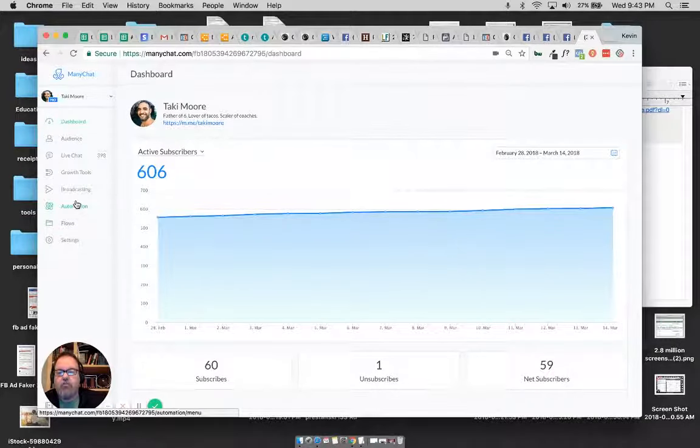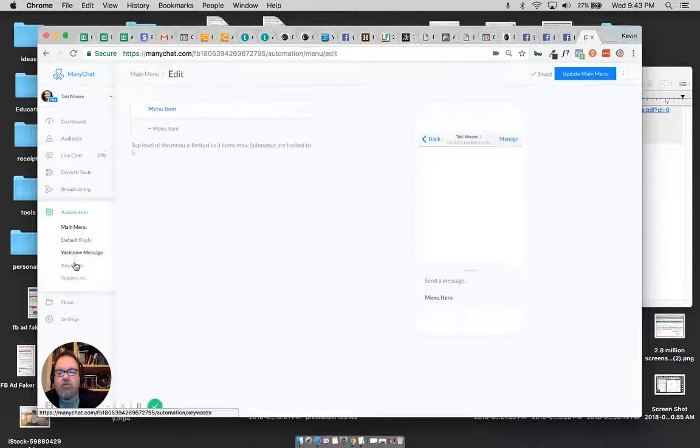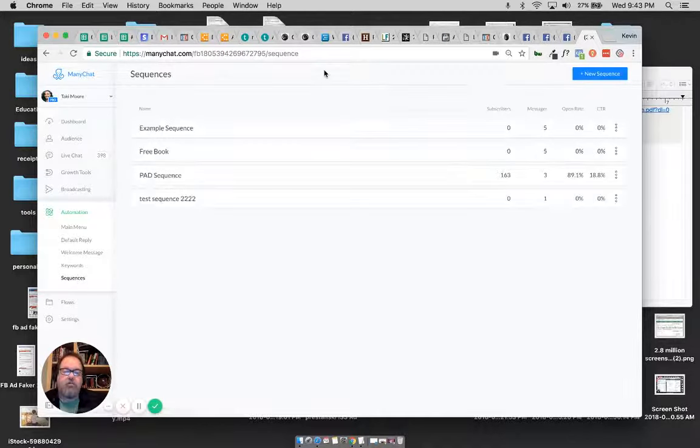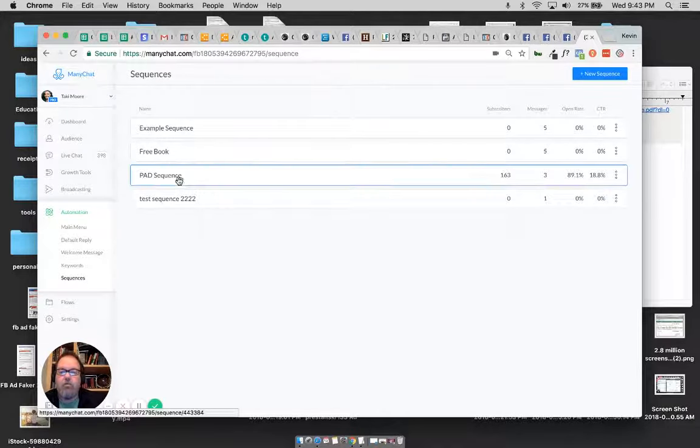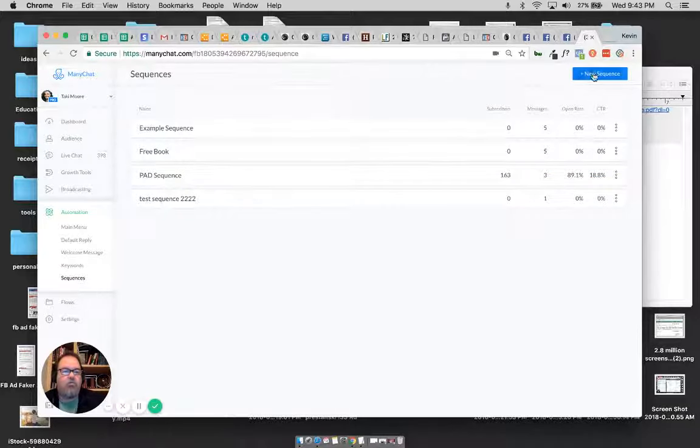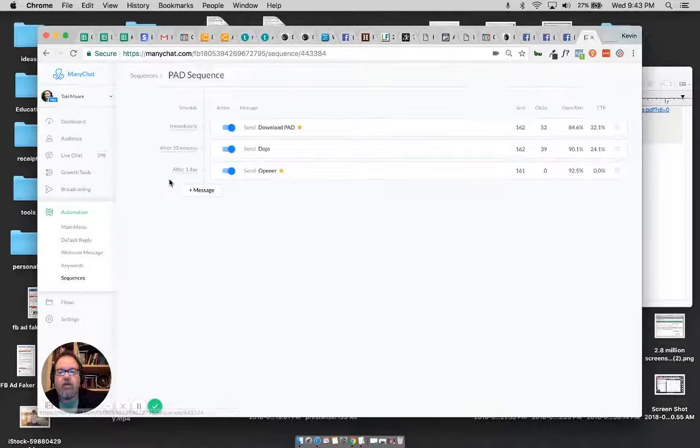So the first thing that we're going to do, like we did the other day, is we're going to go to the automation area and create a sequence. And so we went through the pad sequence the other day. So I'll show you that first, and then I'll explain it, and then I'll do it.